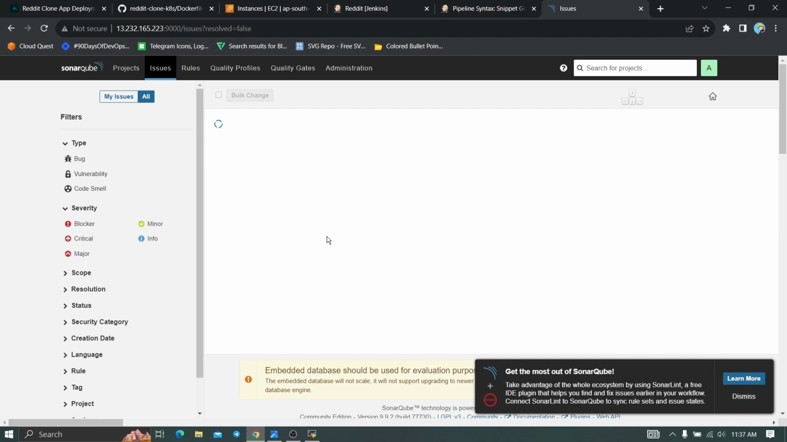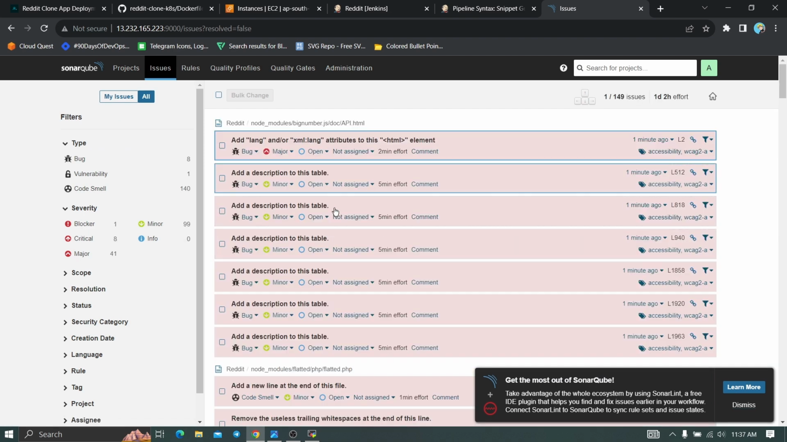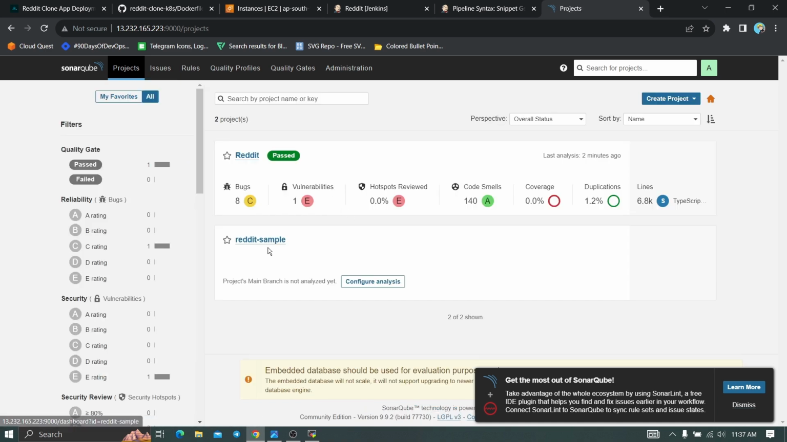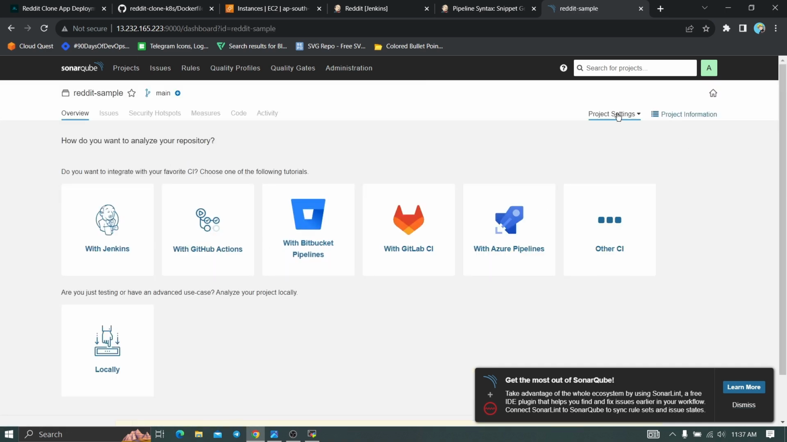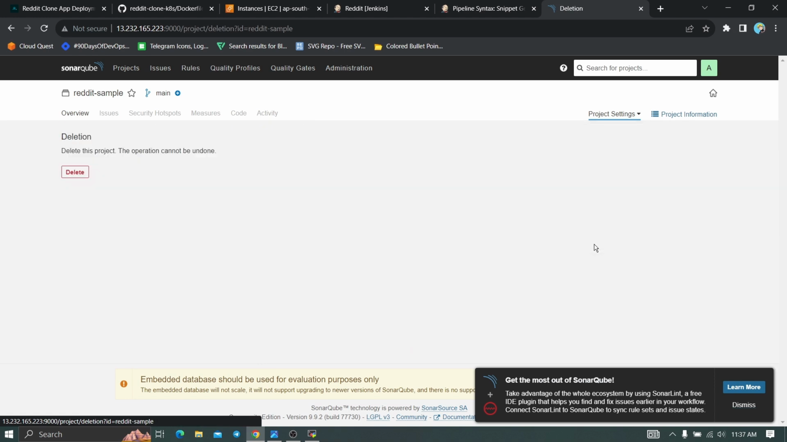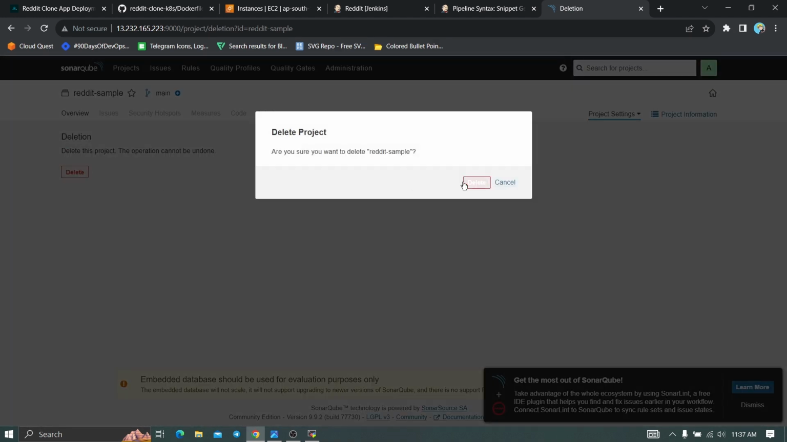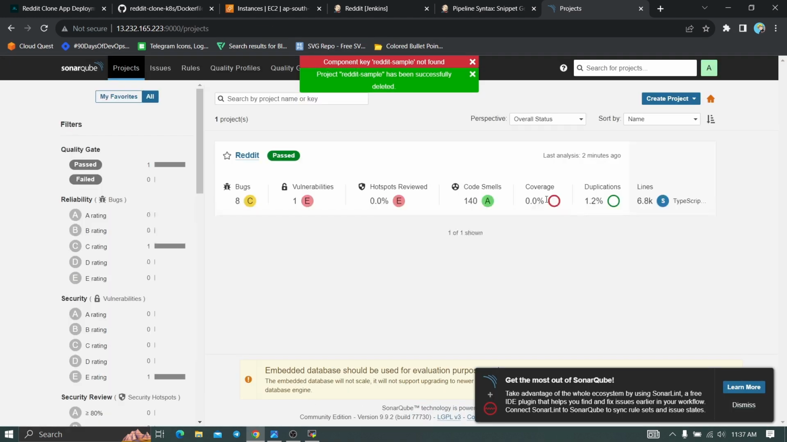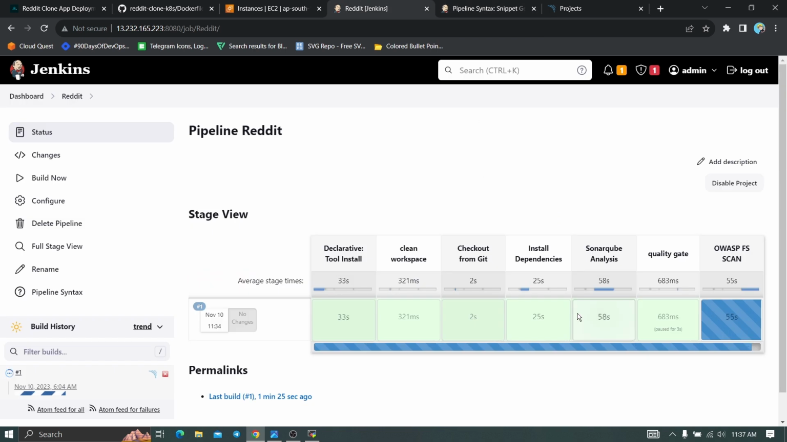Click on Reddit and you can see the issues also. These are the issues inside our project. So I'll come back to Projects, delete this Reddit sample, project settings, deletion, delete. We don't require that anymore. For the sample I was showing how to create your script. The quality gate is also working fine. OWASP scan is started.